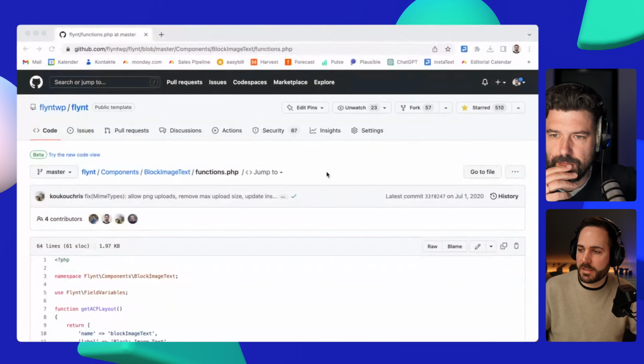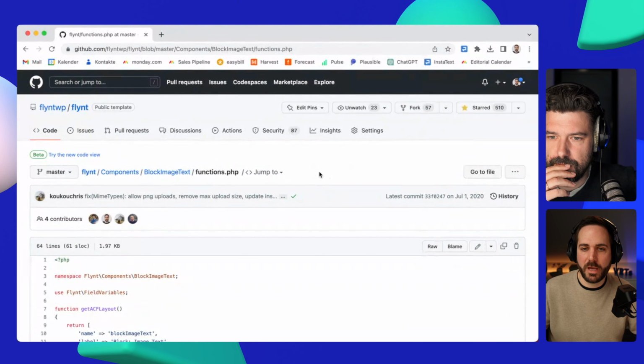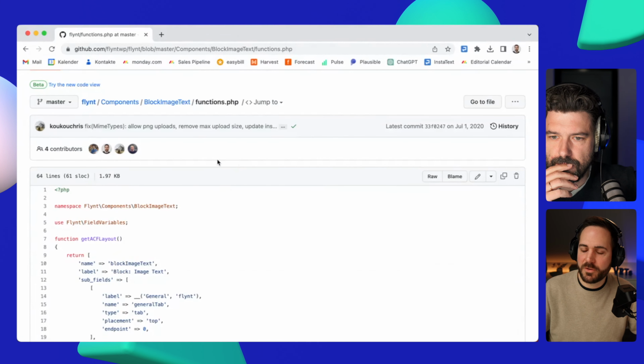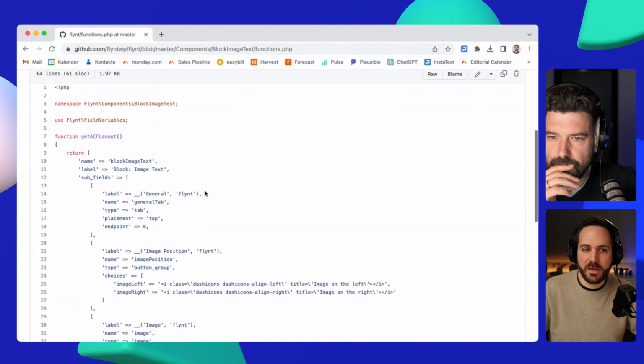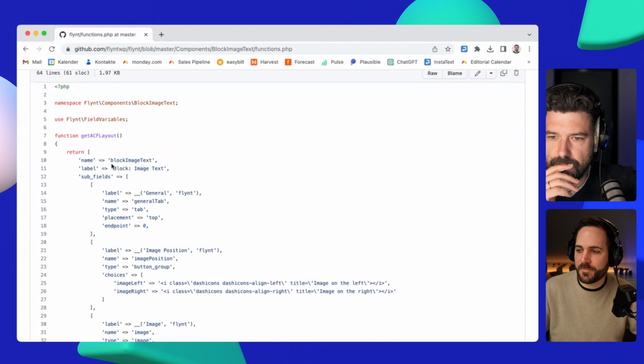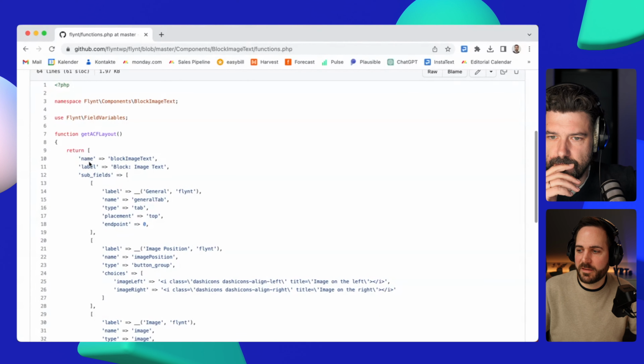Maybe for those watching this on YouTube, I can even show something, just to give an overview of how this looks, defining fields. I just opened the Flint repo on GitHub, and there we have a component called block image text. So a component where we have text on one side and an image on the other side. And then there's a functions PHP file within that component folder. And then there is just the configuration array to define the fields.